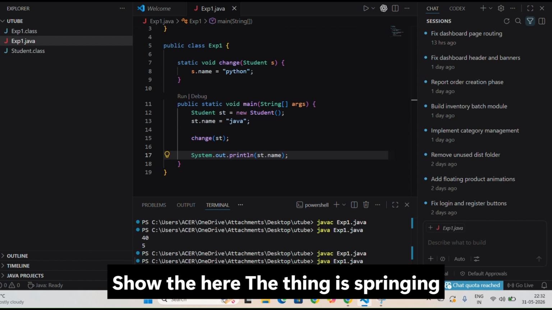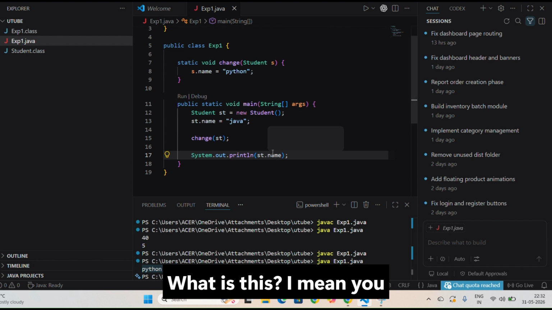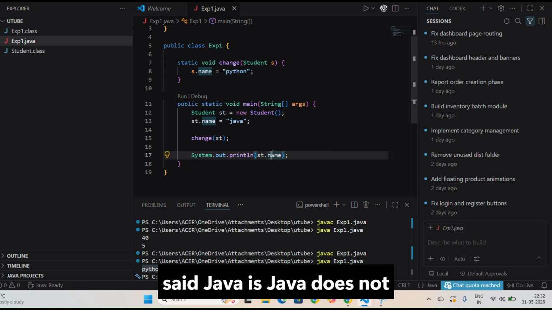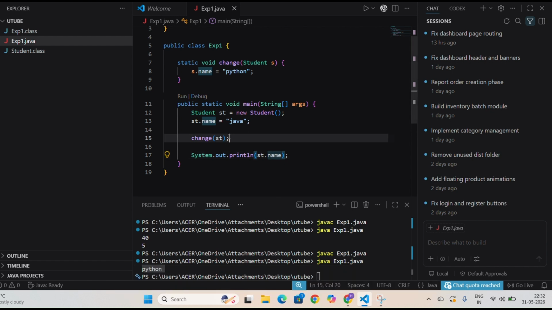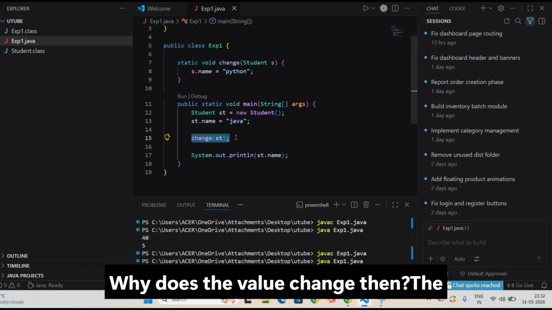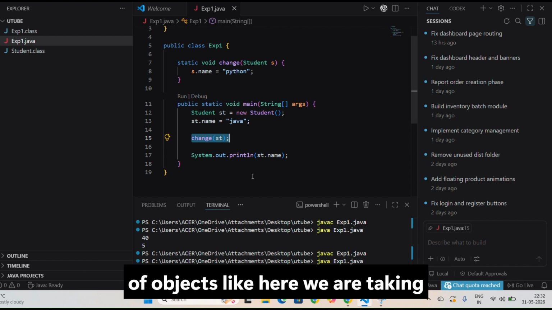Here the thing is printed as Python. Why? What is this? I mean, you said Java does not support pass by reference, but here why does the value change then? The real reason is in case of objects.